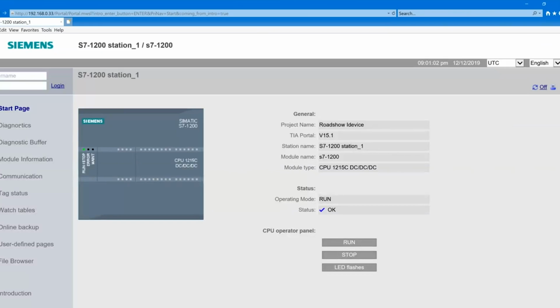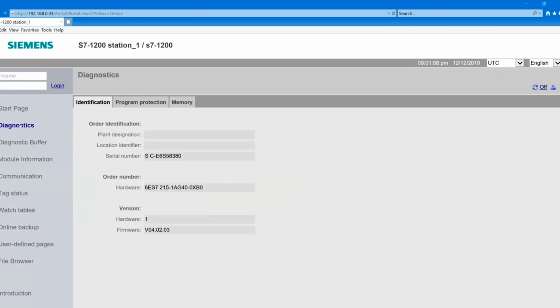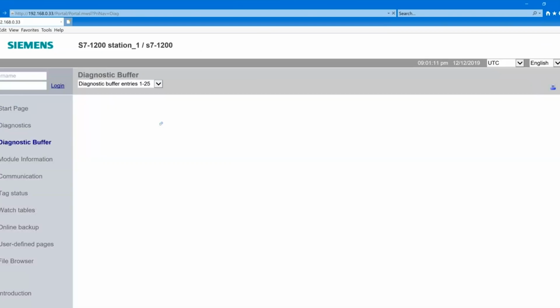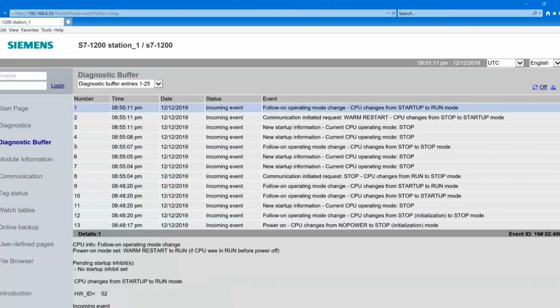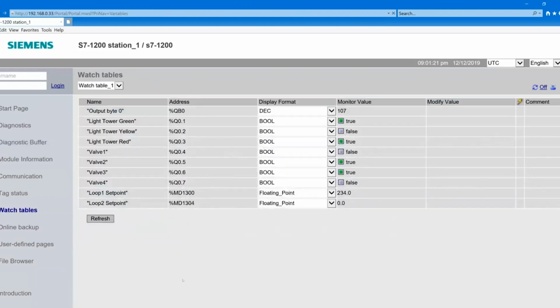That gives us entrance into the web page of the processor itself, which gives us a bunch of information on the status of the processor, its diagnostics, the diagnostic buffers now available, which is nice, time-stamped events, everything that's happened in the processor, very powerful for troubleshooting. But the topic for the day was the watch tables, and here we can actually see that we've got the watch table up there. I can turn it on so it's automatically updating. And we get read and write capability to do the same things that you saw earlier with the TIA Portal.